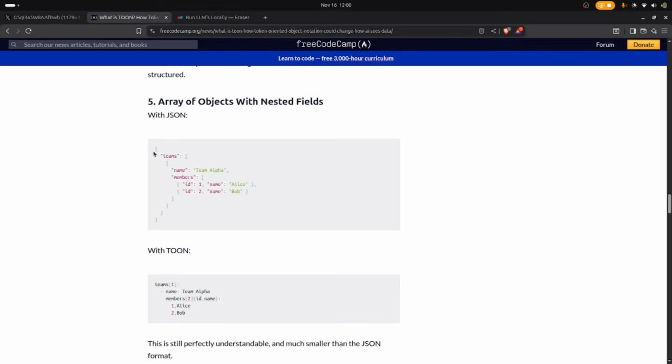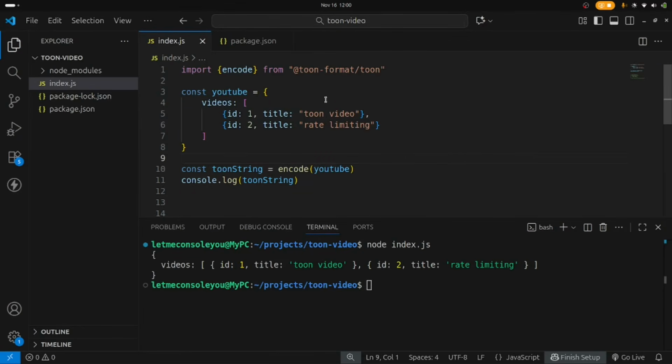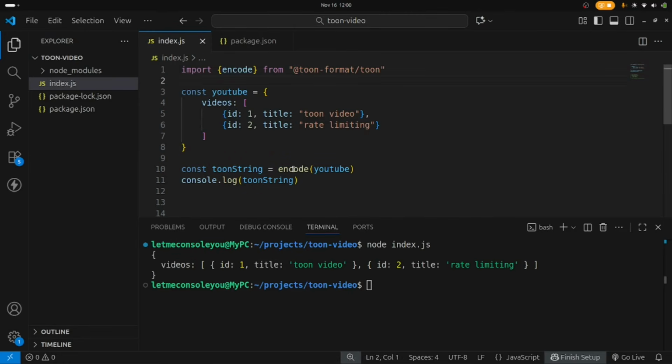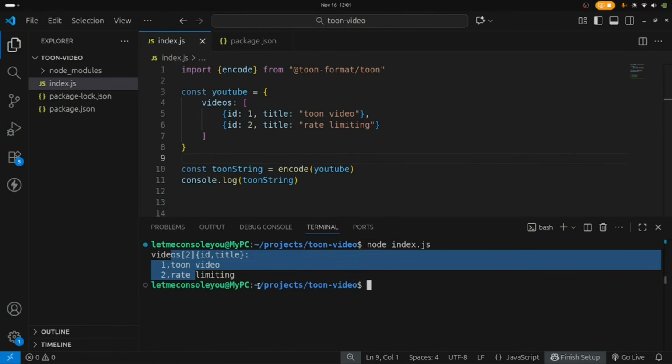Now, to convert your data structure from JSON to TOON, you have a special package called TOON format/TOON, which is available in NPM. And we can use that, and I am going to show you an example of that. So here I have a JSON object, which has videos and has an array of JSON objects. And suppose I want to transform this object into TOON string. I can do this by using this special method from this package, which is the encode method. And when I run this, you can see that my YouTube JSON format is converted to TOON string.